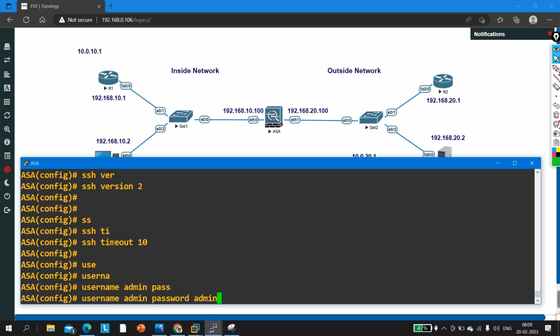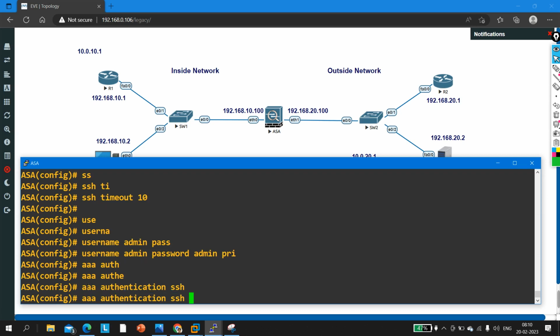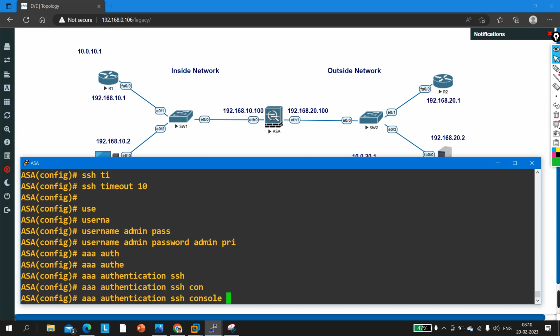And then you will define the privilege level. I have already run this command, so here I am not going to run it again, right? And to apply the username and password, you need to run AAA authentication ssh console LOCAL. You will run this command, AAA authentication ssh console LOCAL.